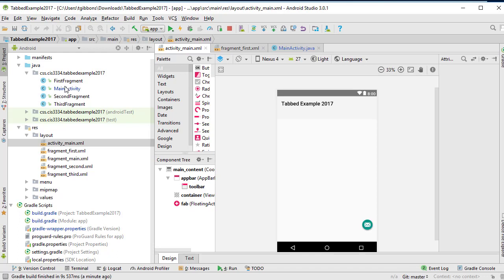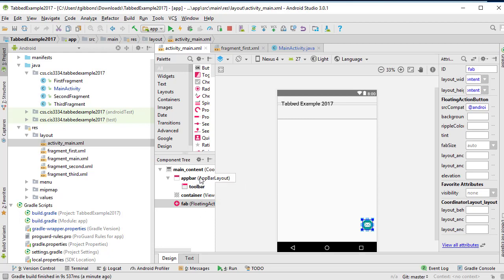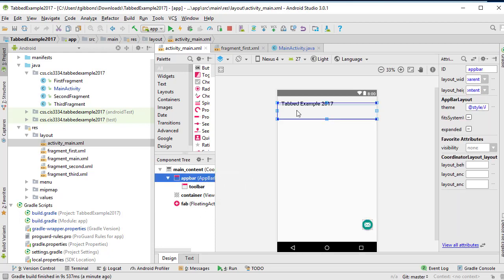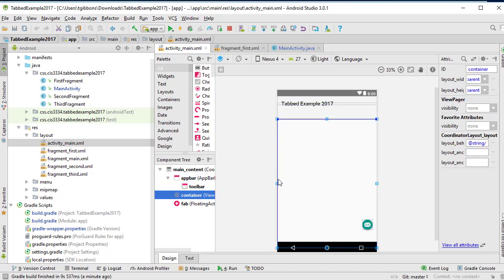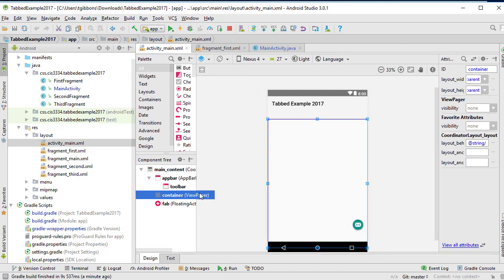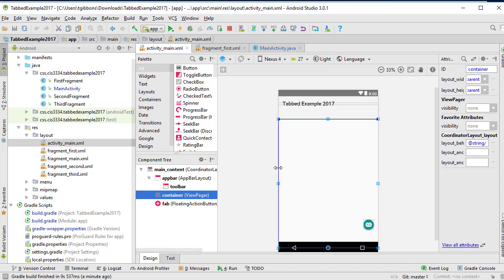So we've got our main activity and our main layout here. We've got a floating action button down here. We've got our app bar up here where the menu can appear; that's our toolbar that shows up here. And then this is what is called a container view, and this is where our different fragments will show up. And then we'll have a layout for each kind of fragment.